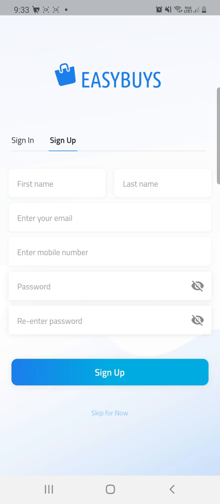This application is made using Dart programming language and Flutter software development kit. Our project name is EasyBuys. Our group members are Kushal Pokhrel, Rubina Gurung, Hemant Aryal, and Akshya Karki.